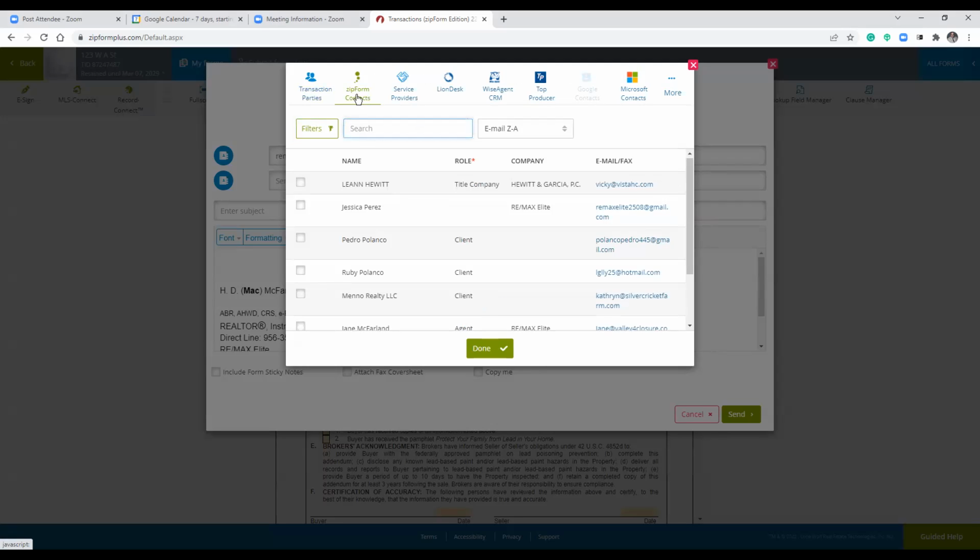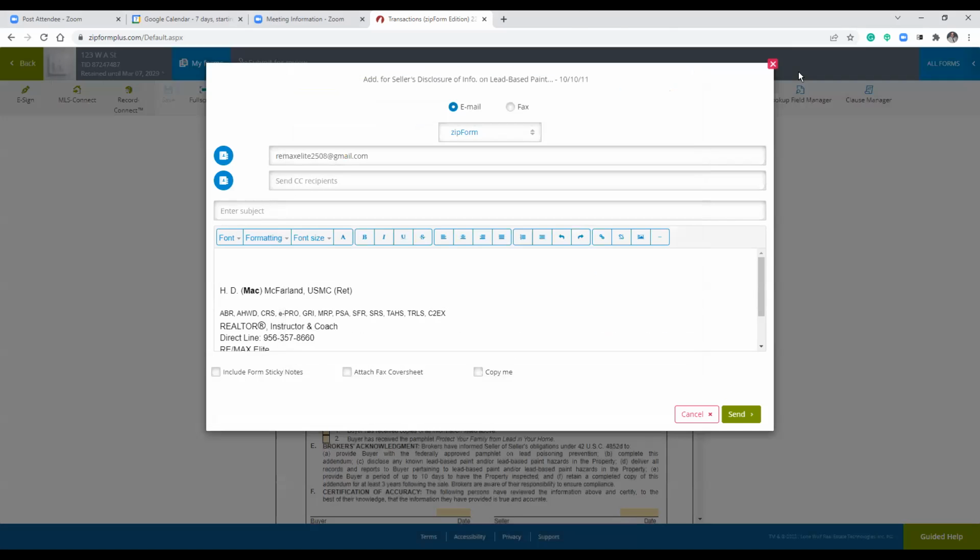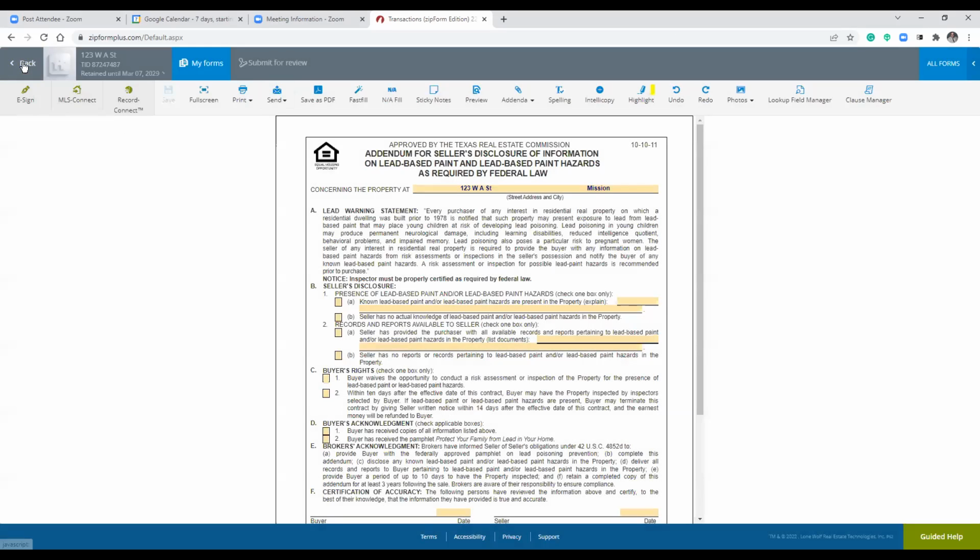Add a new contact. Do we have to add them manually, individually, or is there a way to import them?